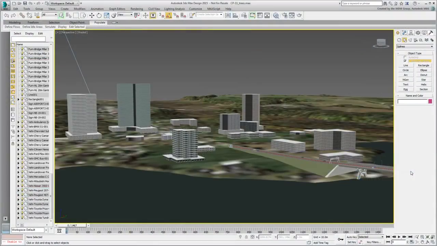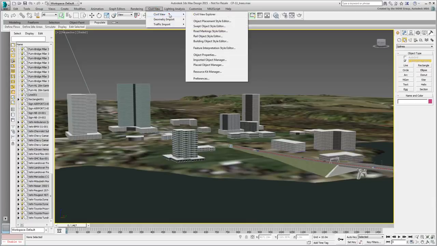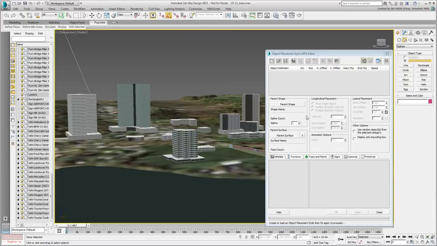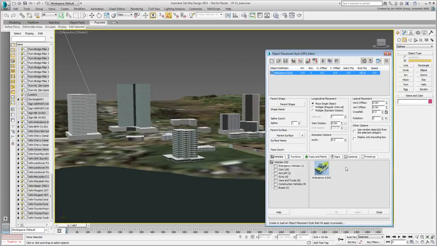Continue working on your scene from the last movie, or use the provided scene named cp11trees.max. The next step is to add a few trees to complement the scene. Make sure Civil View is running and open the Object Placement Style Editor. Choose the Private Resource Kit. Add a new element and go to the Trees and Plants tab.